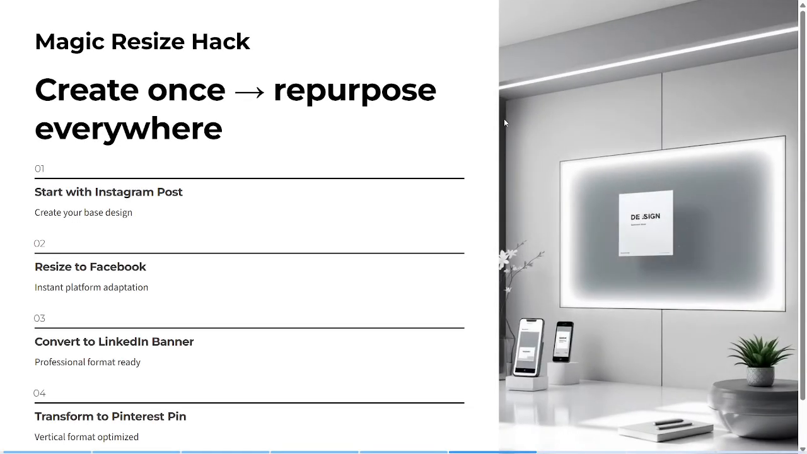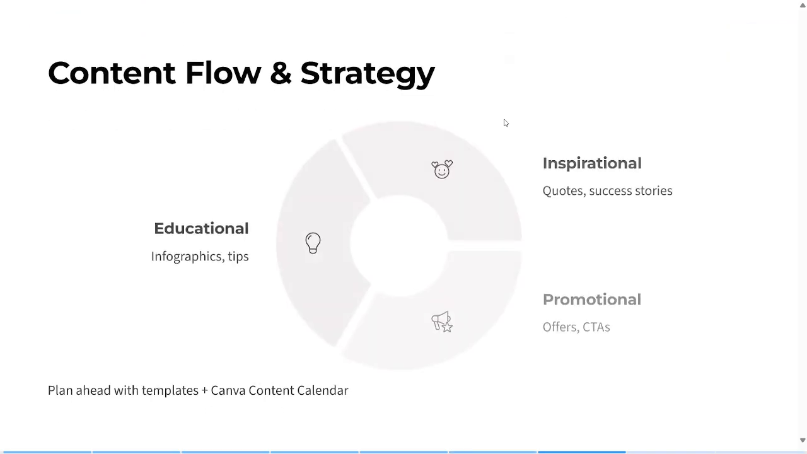Magic Resize hack: create once, repurpose everywhere. That is how to do it. Start with a post for Instagram. You can create your base design, resize to Facebook, convert to a LinkedIn banner, professionally formatted and already ready, then transform it to maybe Pinterest.